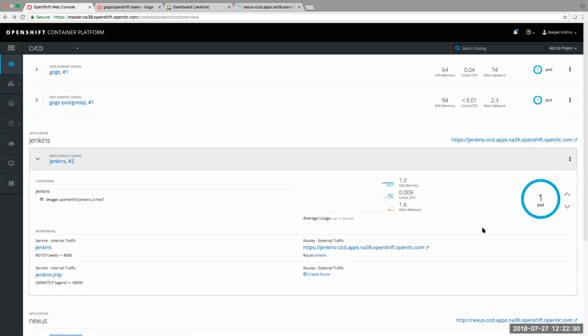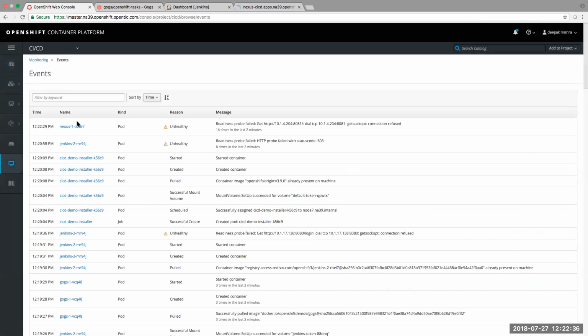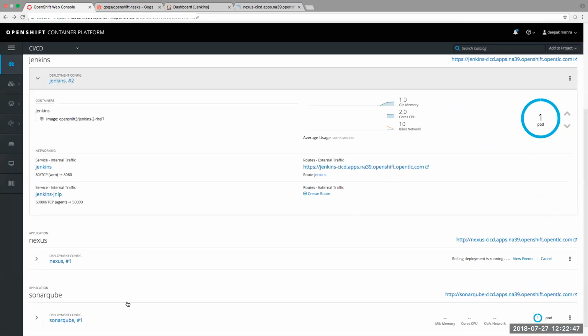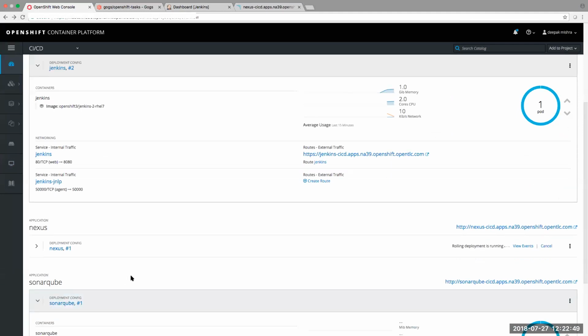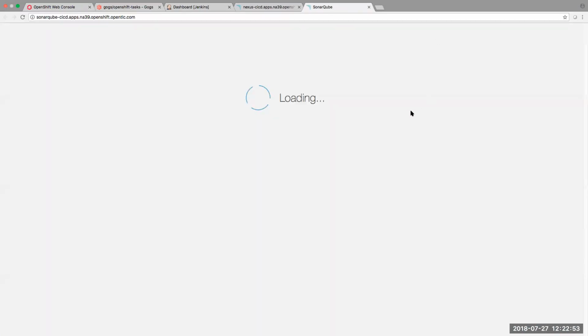I can show you that it is doing a rolling deployment. I can see the events, and it sees that it is unhealthy. It is doing a readiness check. So let it come up. And you have got SonarQube. Oh, SonarQube is up. SonarQube is for your code review.